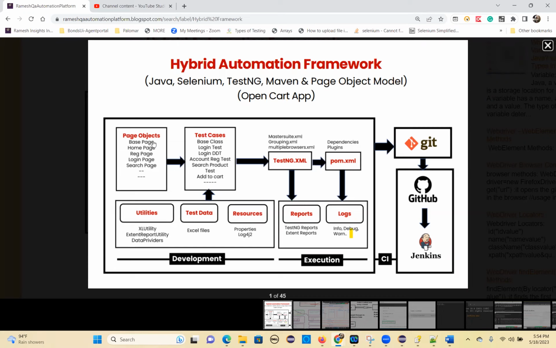Generally, in real time, nobody uses a Java project. Everybody uses a Maven project or a Gradle project. What is Maven? What is Gradle? I'll tell you. Be patient, and we'll discuss that also.